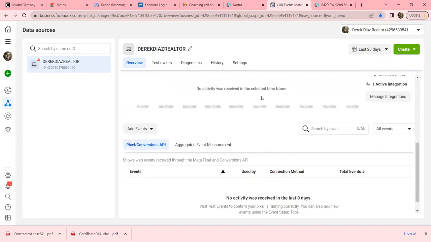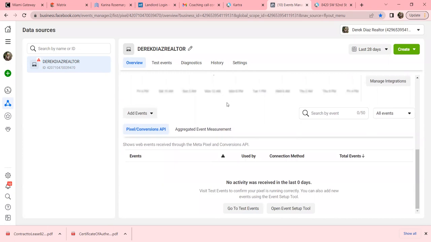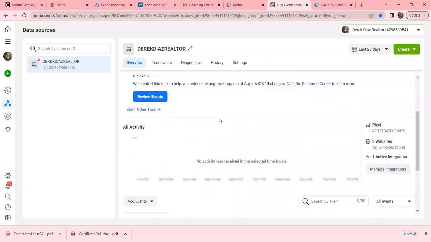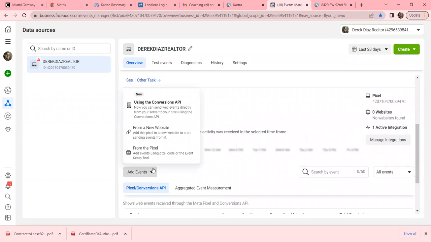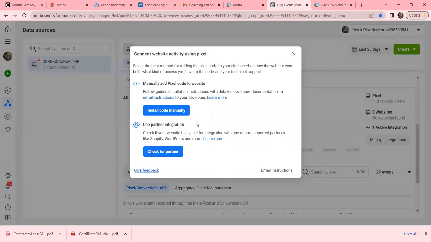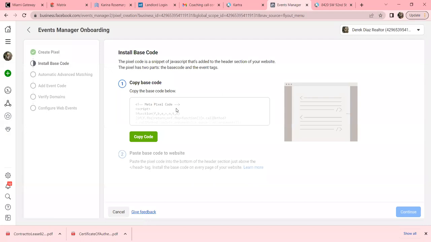So right here where it says add events, the button add events, the drop down. Right there. So now from this point on, from a new website, this is where your pixel is. So all you do is click on that and then install code manually, copy code, and that's it. So that's your pixel. Now you can take it wherever you want. But yeah, go ahead and hit continue.